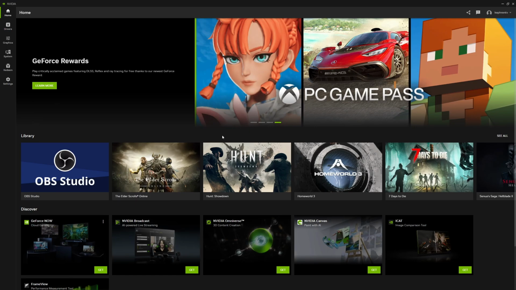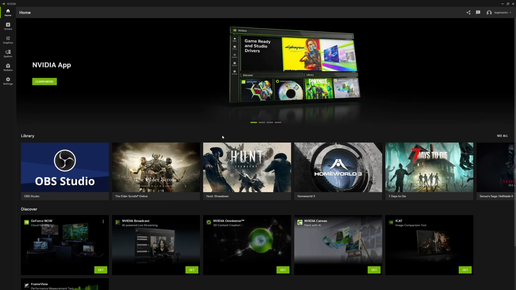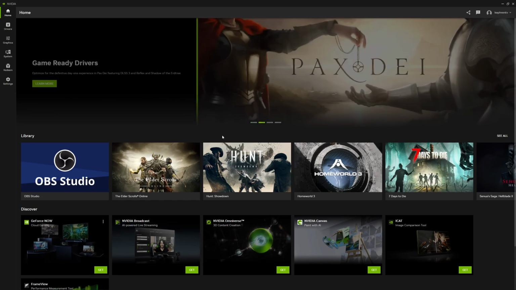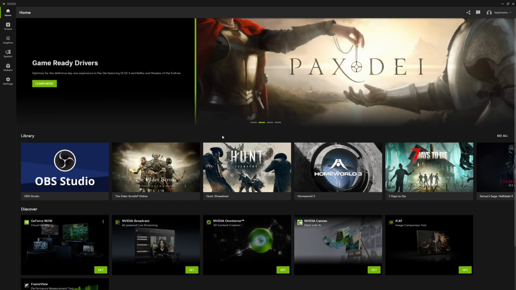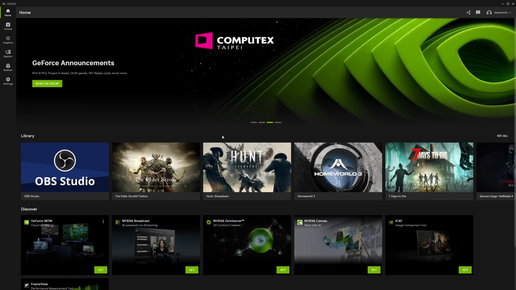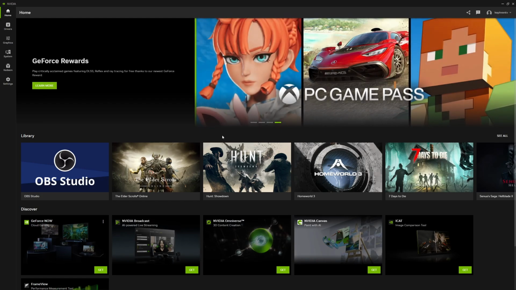So Nvidia just released a brand new update for the Nvidia app. It's currently in beta. I'm gonna put the link in my video description. So a couple of new features. This video will be dedicated to the AV1 encoder. So really cool feature if you have an RTX card 4000 series or more recent.